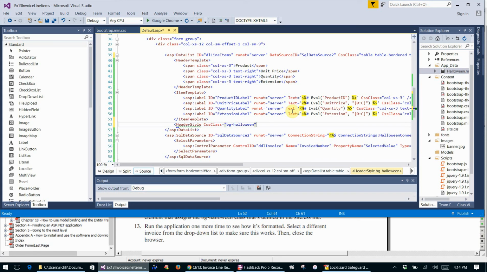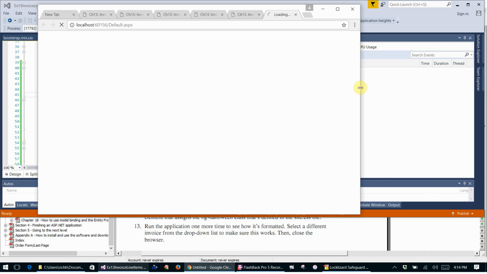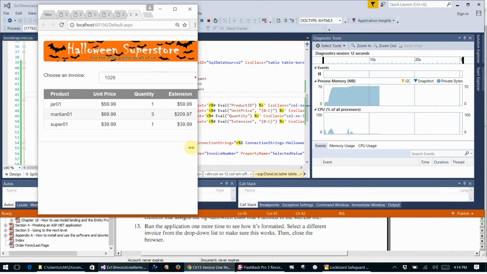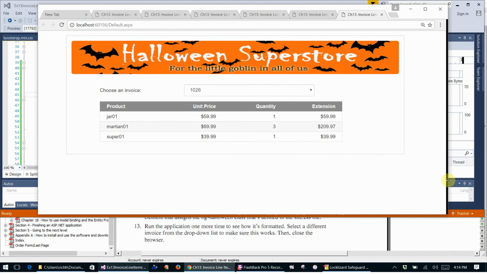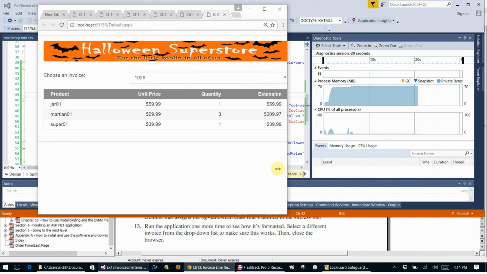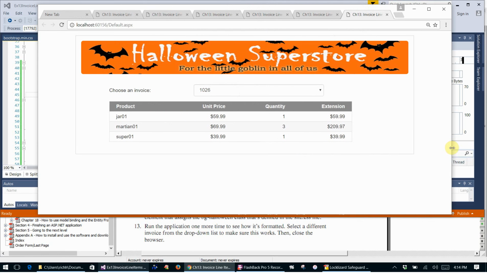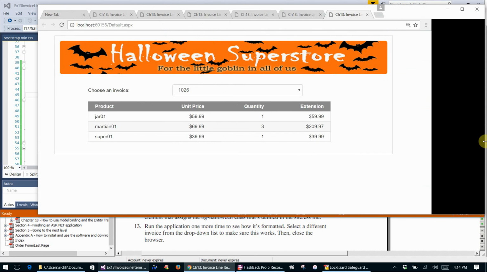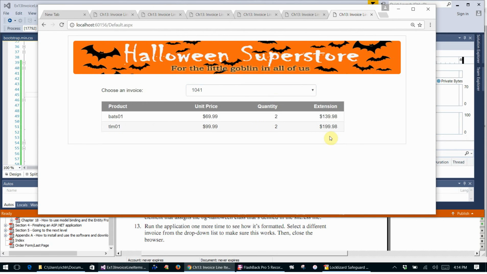And then we need to close it. And now when we run it, we see it looks how it's supposed to look. And the reason it doesn't change is because we've got our CSS columns. We're using XS, col-XS, which means no matter how small it is, we're still going to see columns. And when we change the different invoice, we see a different set of line items.